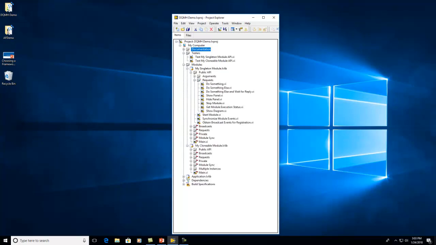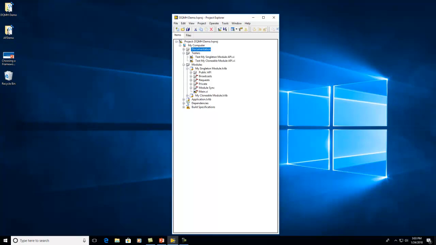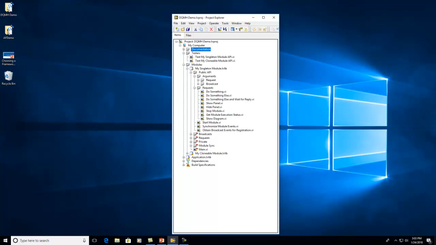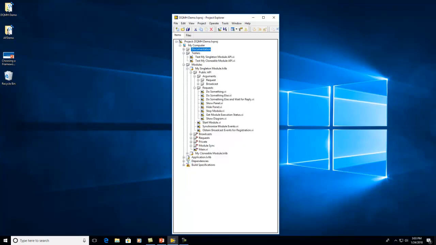And the APIs for both are the same, so we're just going to stick with the singleton for now. So first thing you notice, there's a bunch of folders. Everything's private except for this public API. So to the rest of your program, the only thing it knows about is this public API. These are just type defs. The requests, these are all the things that you can request that it does.